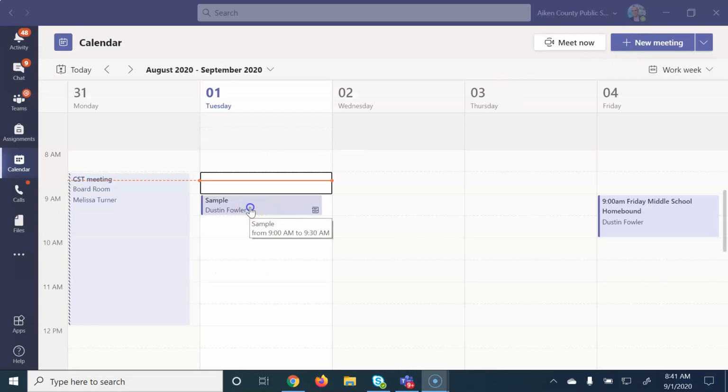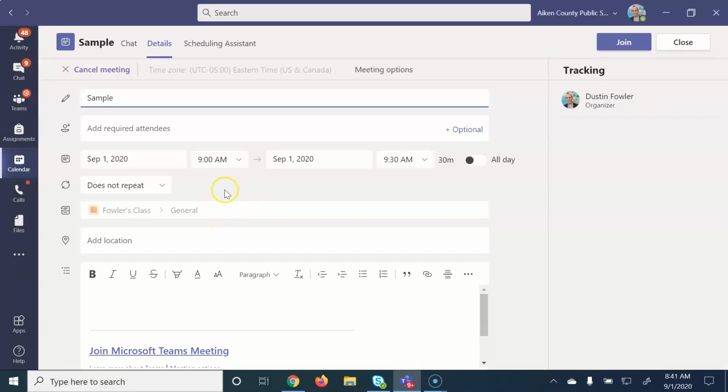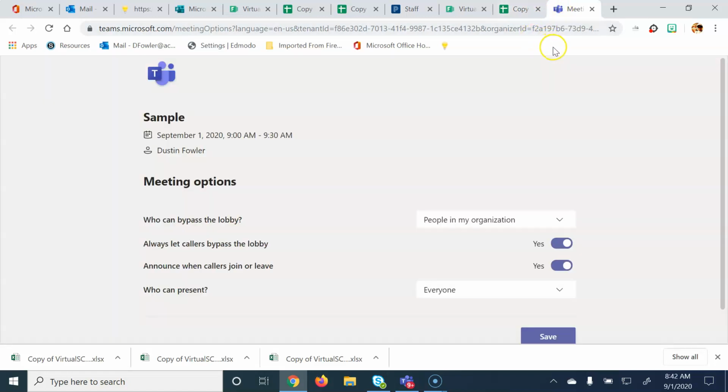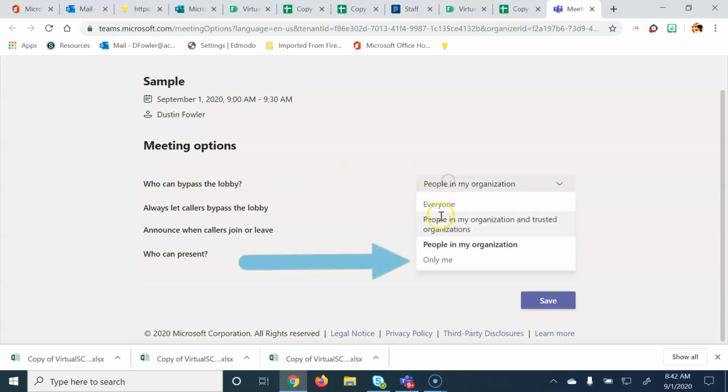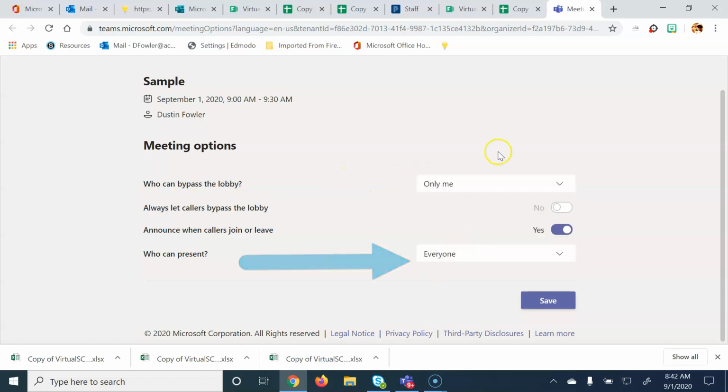So now that the meeting has been created, if I click back on the meeting, I can see these meeting options showing up. And if I click on the meeting options, it's going to take me to the browser, and it's going to give me the ability to edit some of the settings to the meeting before it happens. So, who can bypass the lobby? What this means is that people can start the meeting before you get there. We don't want that. So we're going to say only me, meaning the organizer.